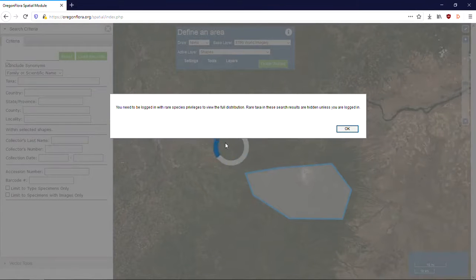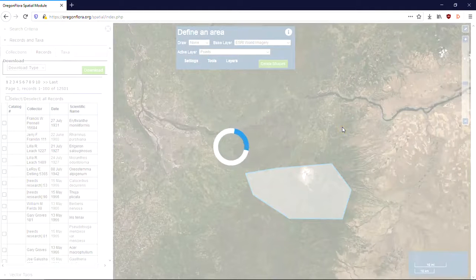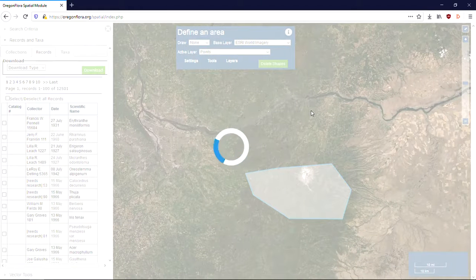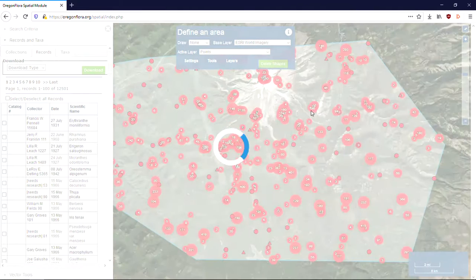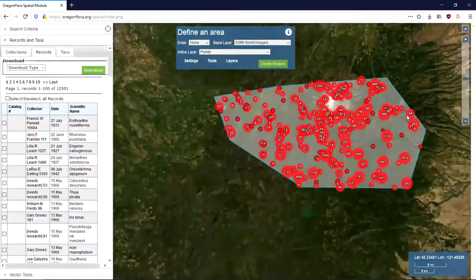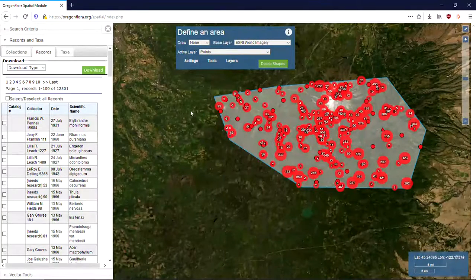You'll see a notice saying that rare plants will not be shown in these results. To access those, go and request an account from the login link in the header. The database that this is pulling from contains 1,182,000 plus mappable records from lots of different herbaria, species lists, and photo records. So sometimes it can take a little while to pull all the results. Here are all the plant occurrence records that have been documented in the shape that you've defined.